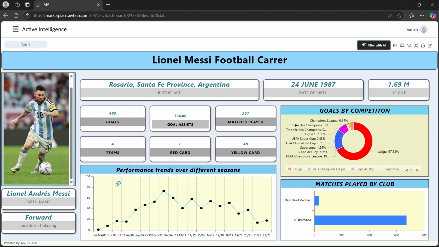Let's look at Messi's performance trends over different seasons. This graph shows how his performance has evolved from the 2004-2005 season all the way to the 2022-2023 season. We can see some incredible peaks and a few dips, but overall, it highlights his consistency and brilliance on the field. Messi's performance trend is a testament to his dedication and skill.